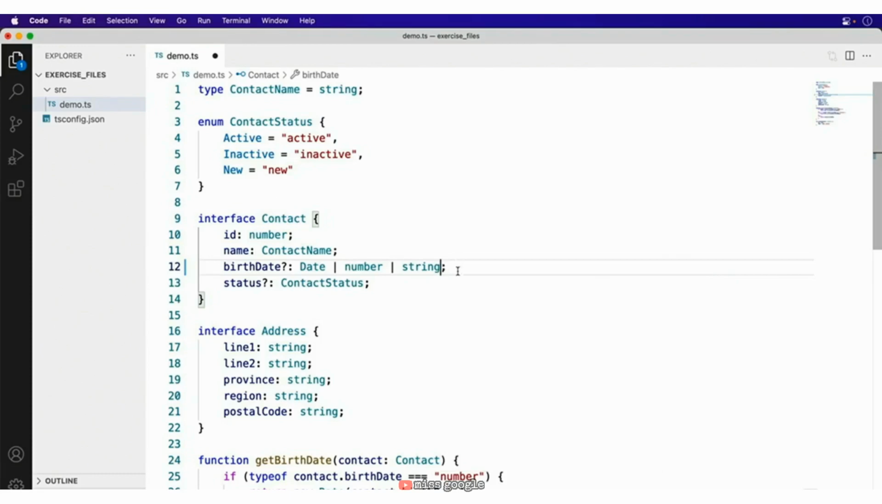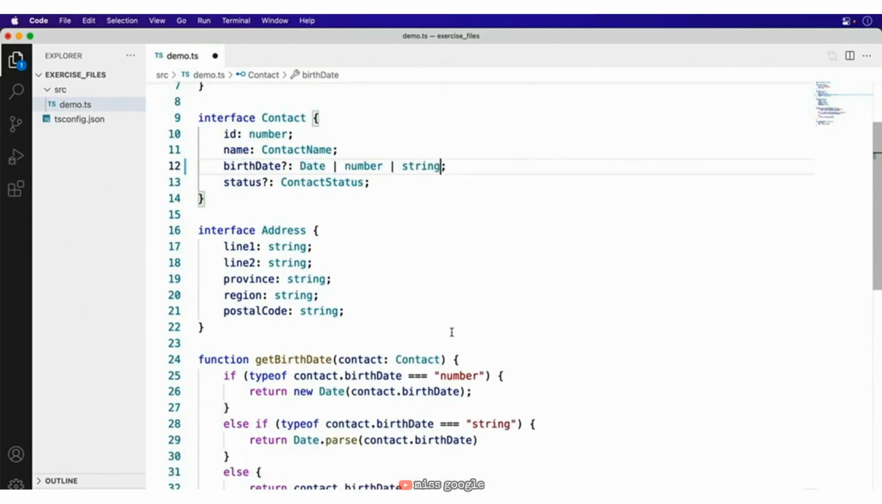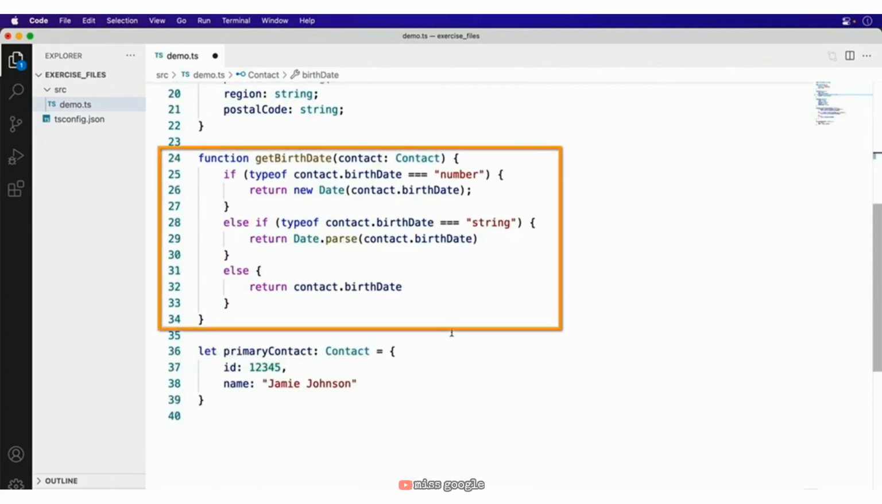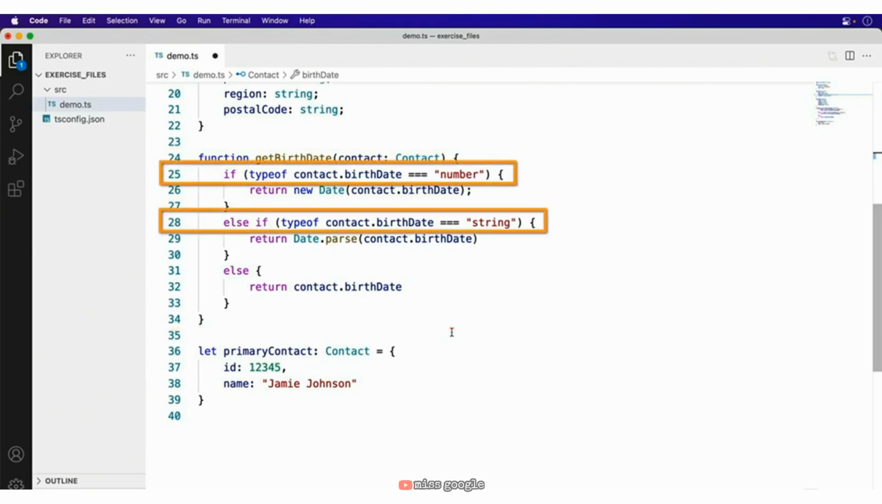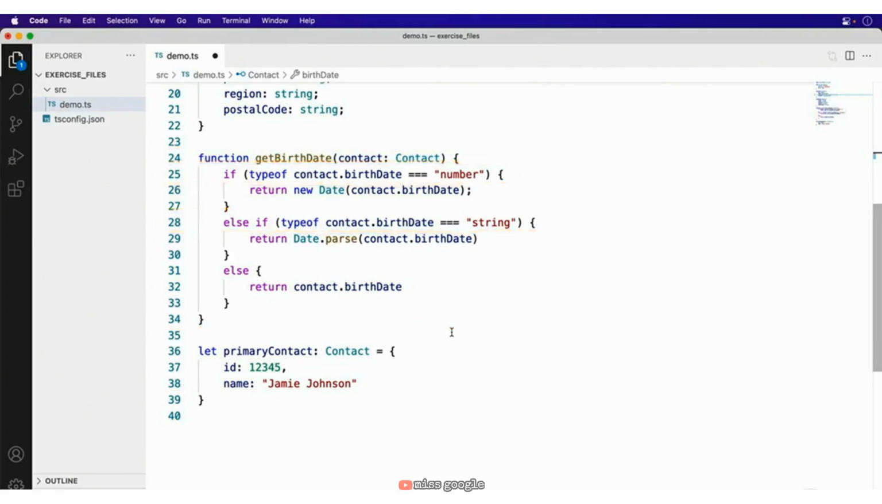For example, take a look at this function that might operate on this field. This function uses standard JavaScript operators to inspect the type of the values at runtime to determine how to treat them. The first two conditions contain logic to handle number and string values. And since we've already told TypeScript that this value can only be one of three types, and we've already handled two of those types, then TypeScript is smart enough to derive that this last case must be the date type.